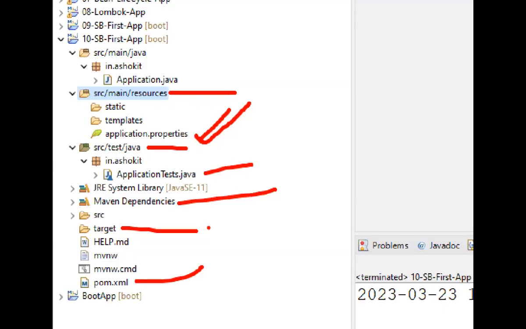Boot is providing two things extra. One is the start class, another one is the properties file. Static and templates folders are available. These are used to keep our web content, our images, HTML files, JavaScript files, CSS files. When we develop a web application with a user interface, we will create the JSP pages, HTML pages, JavaScript, CSS, and all that stuff we can keep in the static and templates folders.